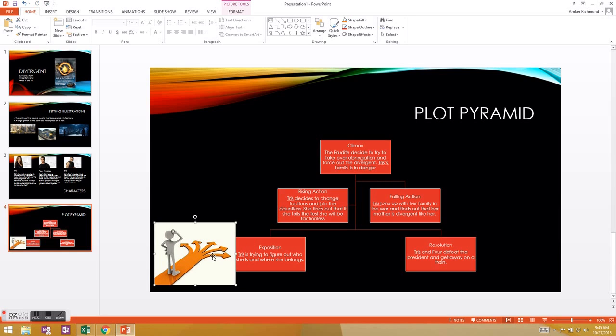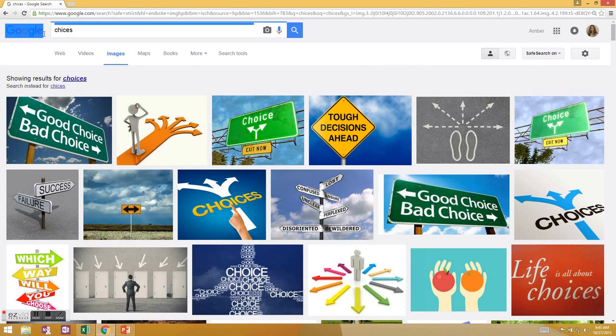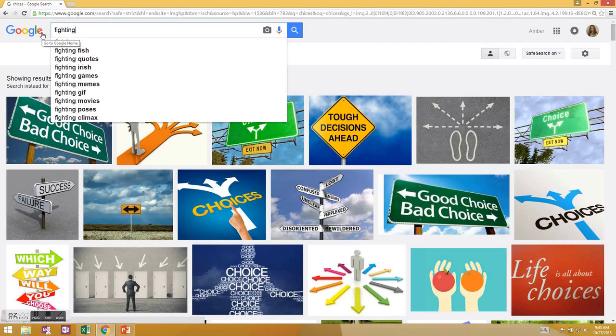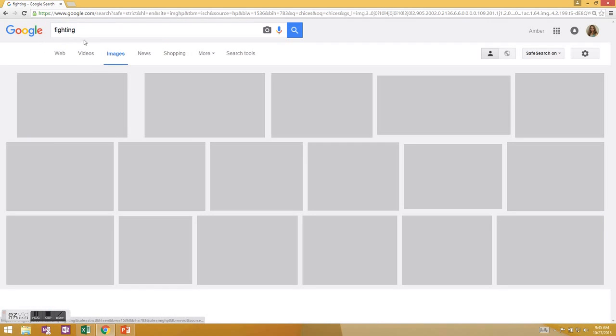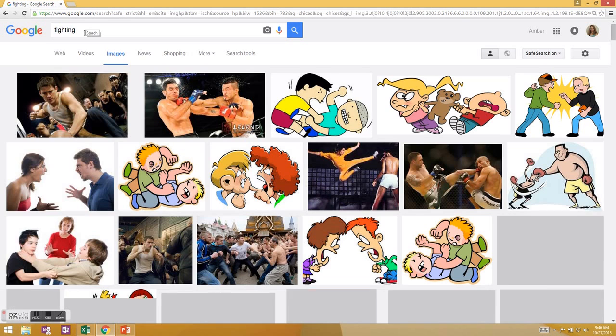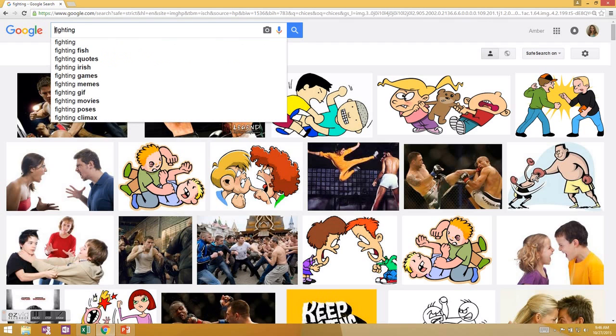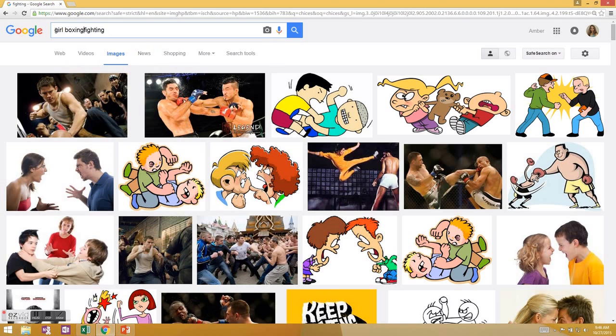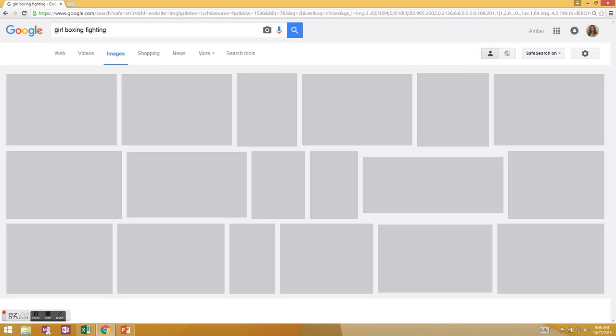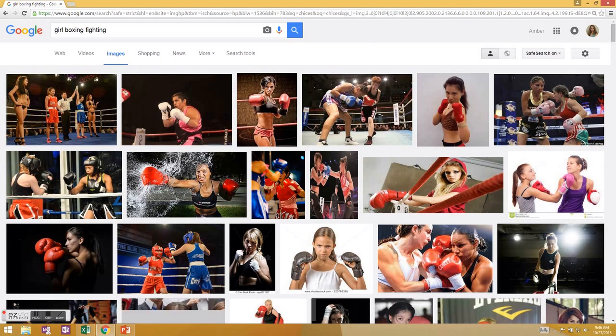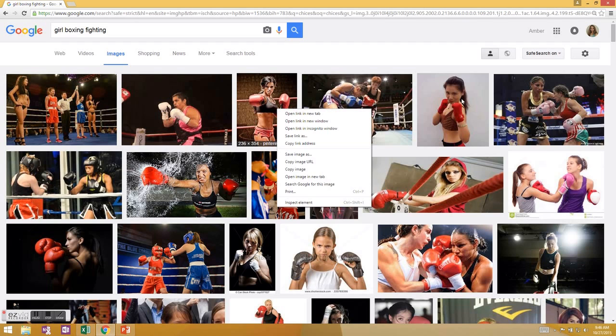Okay, rising action. She's going to change factions. And again, she chooses to be Dauntless, who are fighters. So I'm going to look for a fighter. I don't want just any fighter. I want a girl fighter kicking butt. So let me change my search a little bit. A girl boxing. A lot of good pictures here. A lot of pictures that'll speak to people. Hi, taking a lesson.